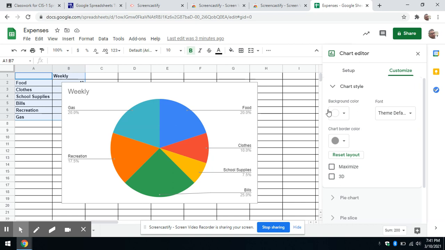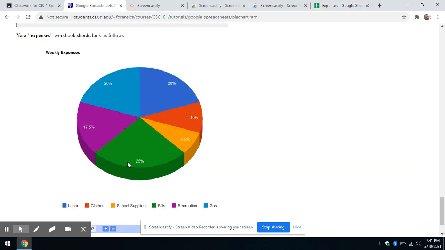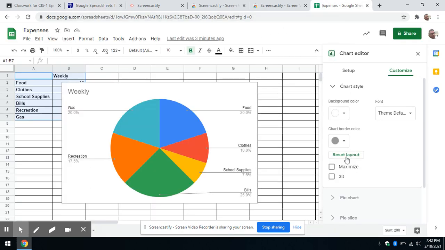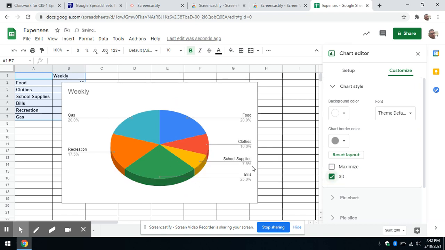However, one thing that you'll notice on the final product here is that this chart is a 3D pie chart. So what we're going to do is go up here, and you'll see a checkbox right next to 3D. I'm going to click on that. There you go. Now you have a 3D pie chart.